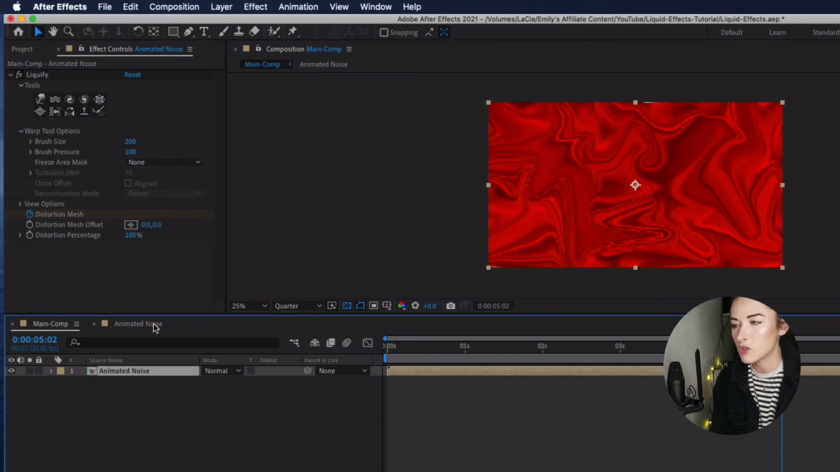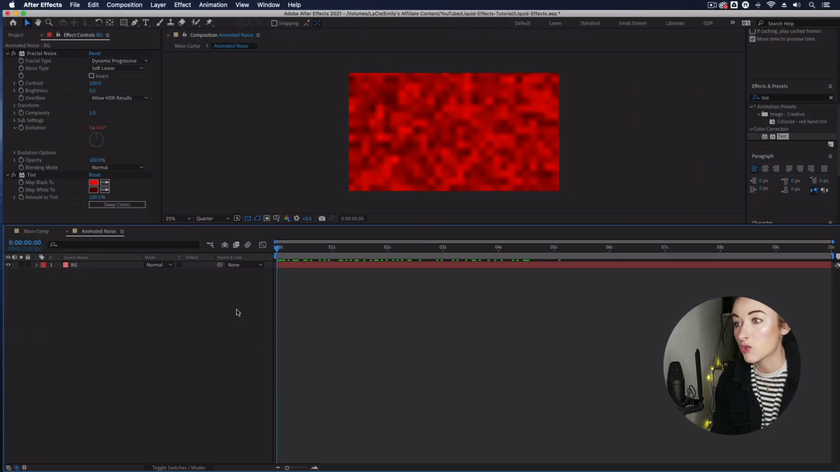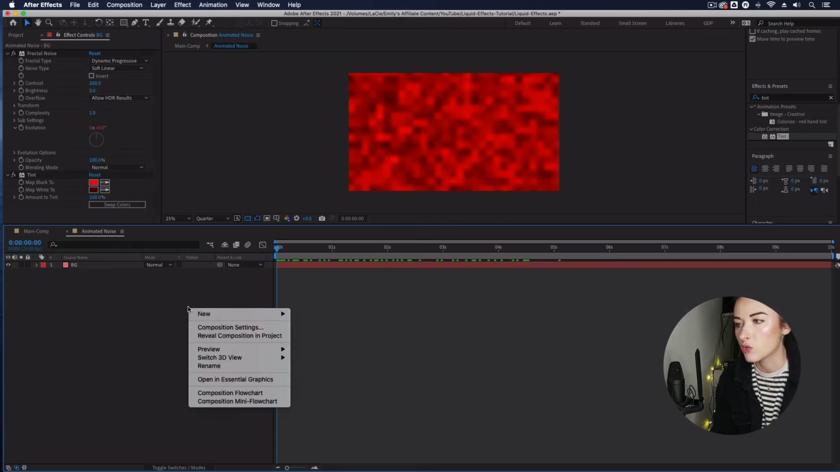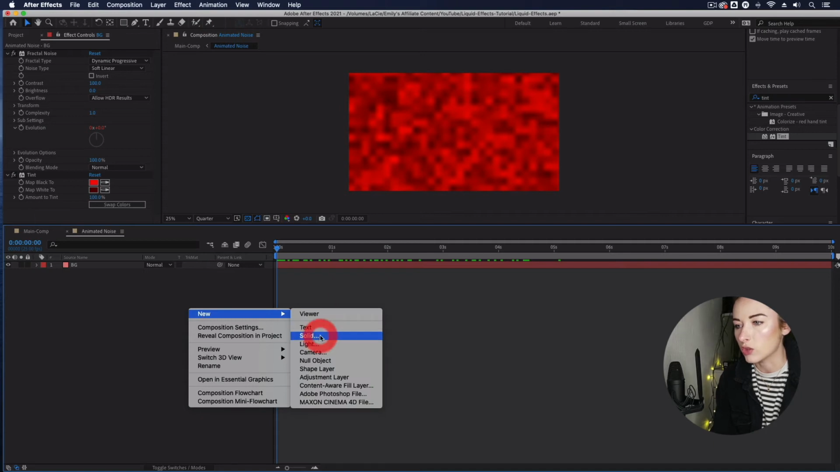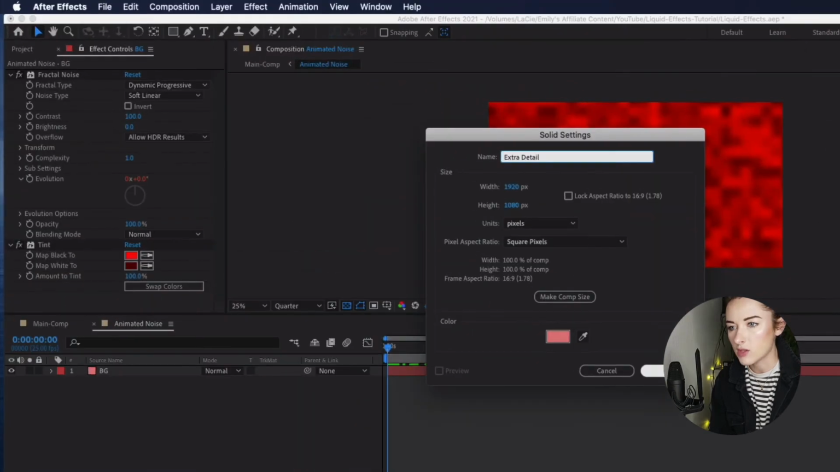Now go back into your animated noise pre-comp. So if you've gone back to your main comp, just double click again into the pre-composition so you're in this composition with the background solid. And what we want to do is create another new solid in here. So right click, new, solid, and let's call this extra detail. And this can be any colour again, and just hit OK.